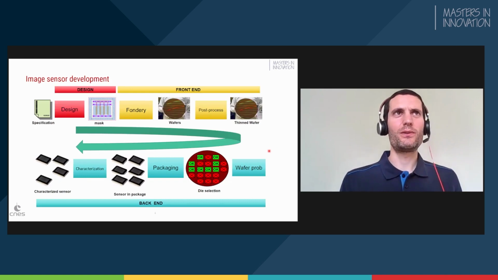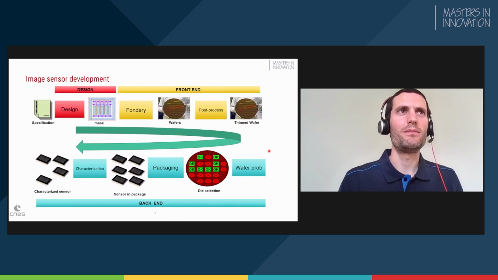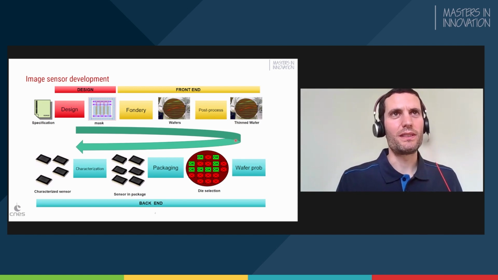For the image sensor, you need quite a large development scheme. If you want to do an image sensor, you need first a specification list, and then you can go to design, where the design house or the design team will have to see how much implant and where the implant will be, so you can have a mask out of this design house. And then you go to a foundry, where people will actually make implants inside the silicon, so that you can form the pixels and the photosensitive element and the transistor.